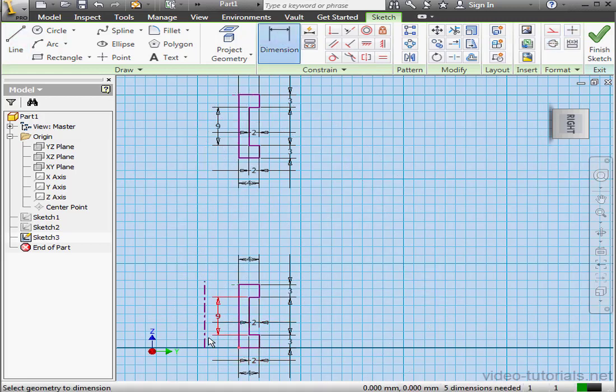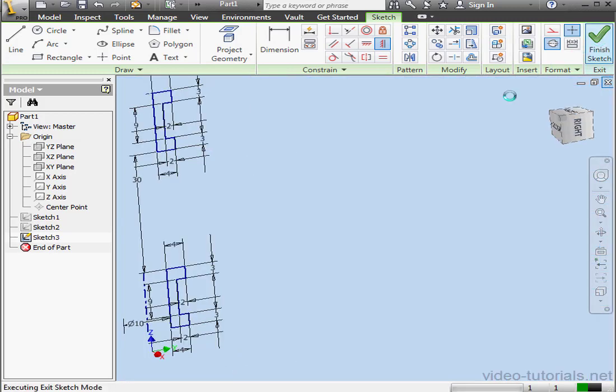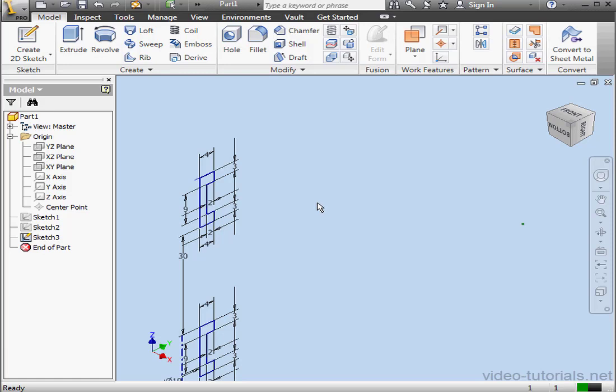And let's apply some dimensions. Let's select this point and our center line, dimension it at 10 millimeters. Click OK. And let's apply constraints. Let's dimension the distance between these two lines at 30 millimeters. OK. Now let's apply a vertical relation between this point and this point. Our sketch is fully constrained. Let's click Finish Sketch. And this concludes our first lesson on this part. We'll pick up where we left off in our next lesson.